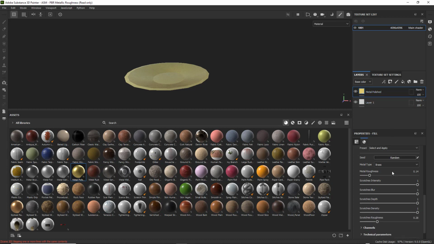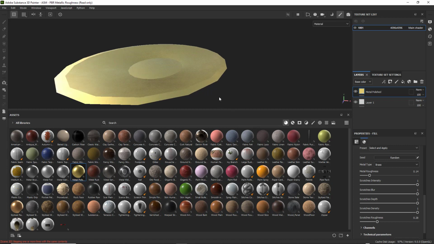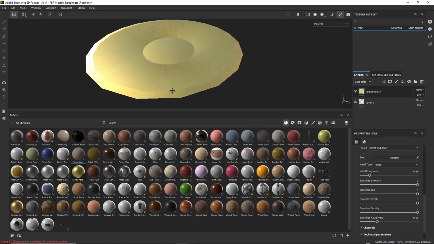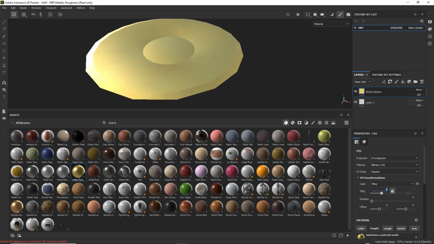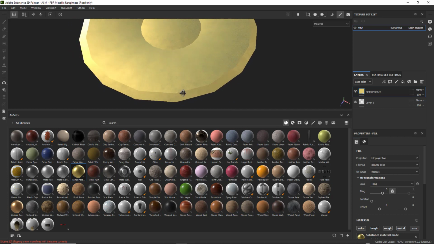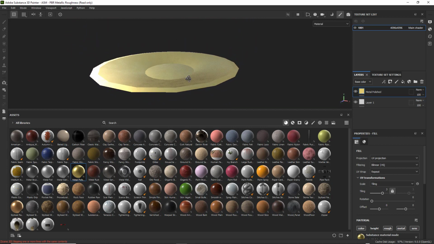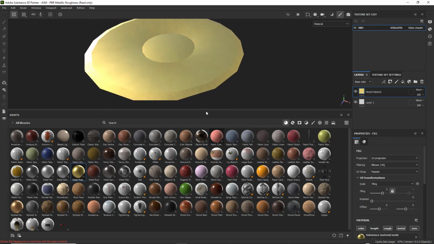Let's see if we can find some of the properties in here. So we got scratch intensity. Okay, let's get a little closer. It's going to be kind of hard to see. But I'm going to go back up again and go to tiling. I'm going to keep the tiling the same with everything we have. So I'm going to do it to 3, so you can get an idea. Because of the scale of the scene, you're going to have to do that to every object you bring in here.